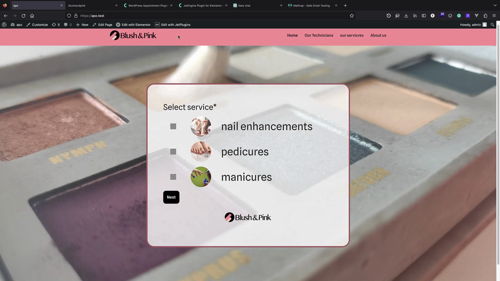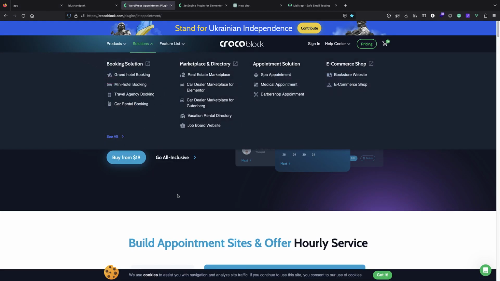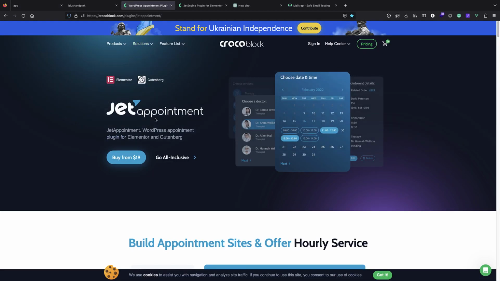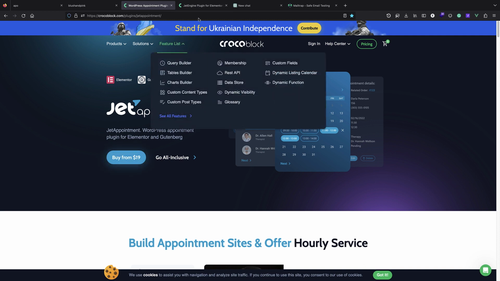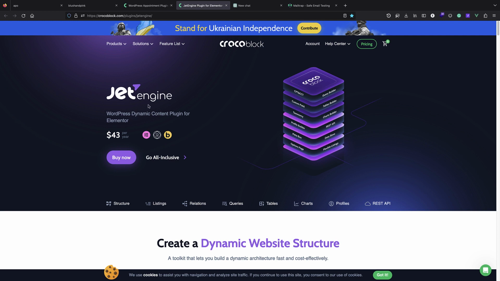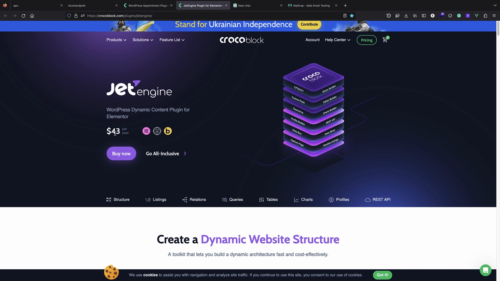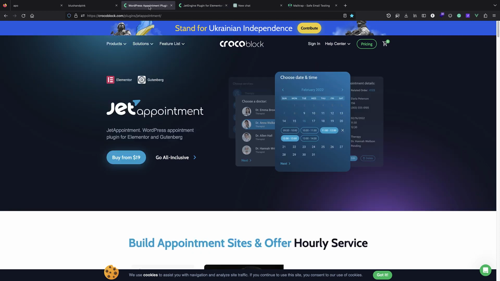The plugin that we are going to use for this purpose is a new plugin that we haven't really talked about. We haven't covered this company before, but it seems that they have very good products. We are going to use Jet Appointment, which allows us to have this appointment functionality. It's $19 per year, but it also needs another plugin from this company, Jet Engine, because this is the actual core that any of their plugins use. So you have to pay $3 per year for Jet Engine, and $19 per year for Jet Appointment, and that's all you have to pay to achieve this. So this is what we are using for this tutorial.